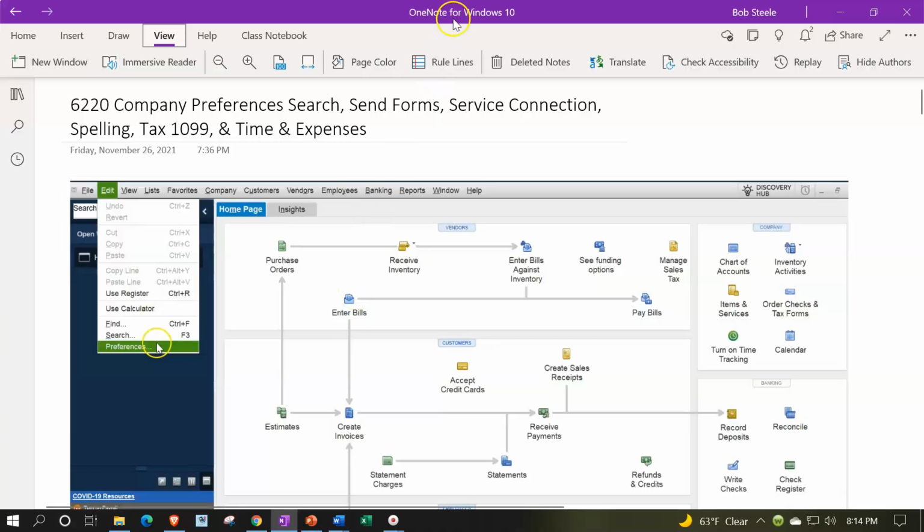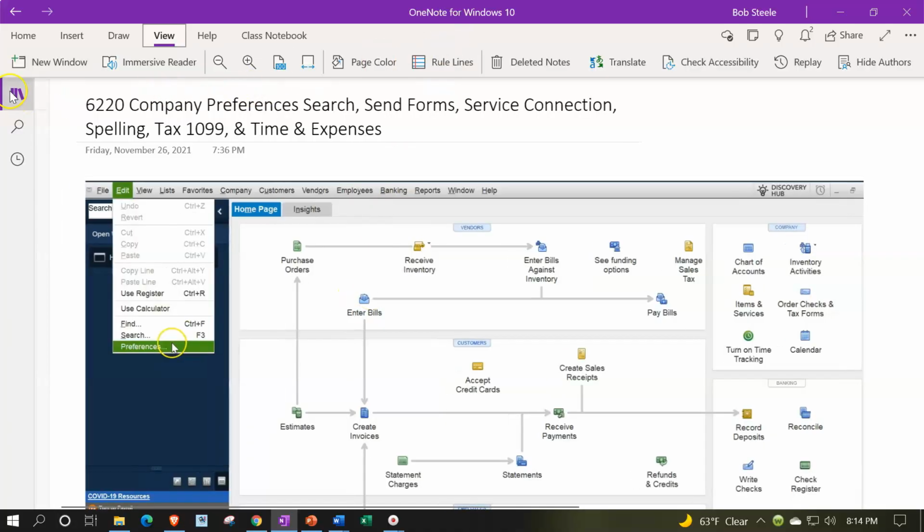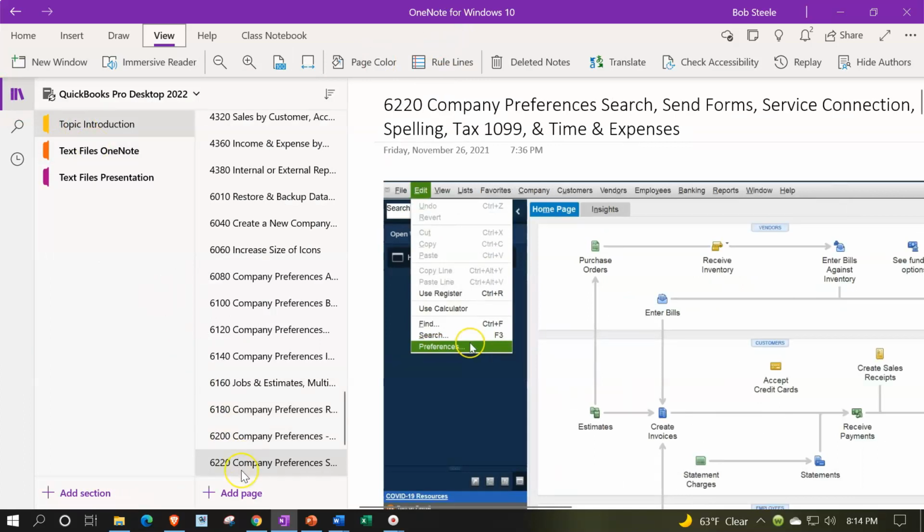If you have access to OneNote and would like to follow along, icon on the left-hand side, topic introductions, 6220, company preferences, search, send forms, service connection, spelling, tax, 1099, and time and expenses. Also, take a look at the immersive reader tool, topic introductions, also in the text area. Same name, same number, but with transcripts that can be translated into multiple languages, either listened to or read in them. Same name and number as presentations as well.